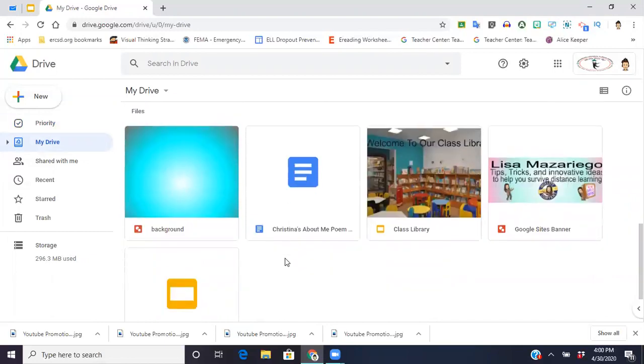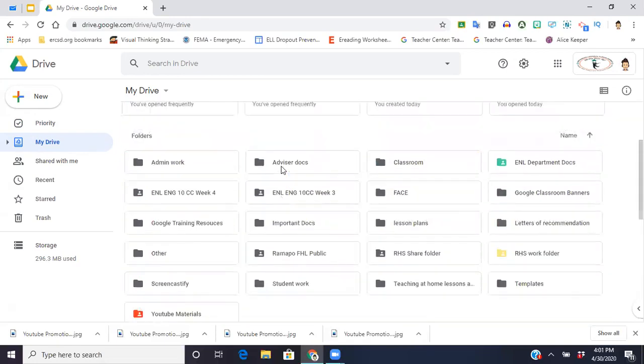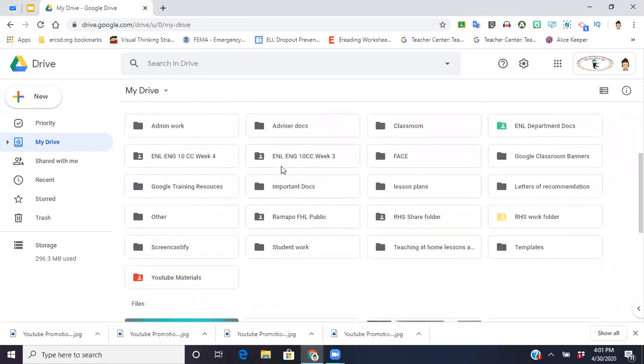So for example, down here at the bottom, you see I've made two dummy documents. I have an about me poem from Christina in my fifth period class, which is fictitious. And here I have a Google Slides presentation from Michael from my speech class, third period, which I also don't teach. So if I know that I'm going to have a lot of students submitting work to me, I do not currently have a folder for those classes.